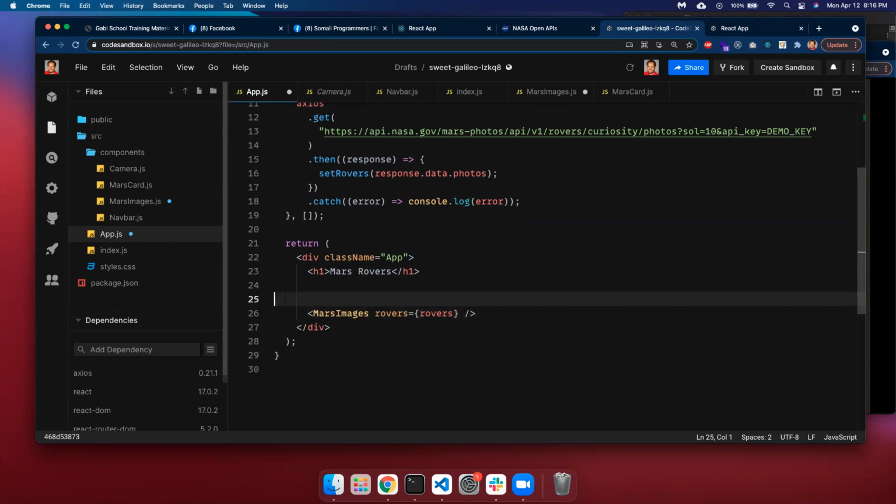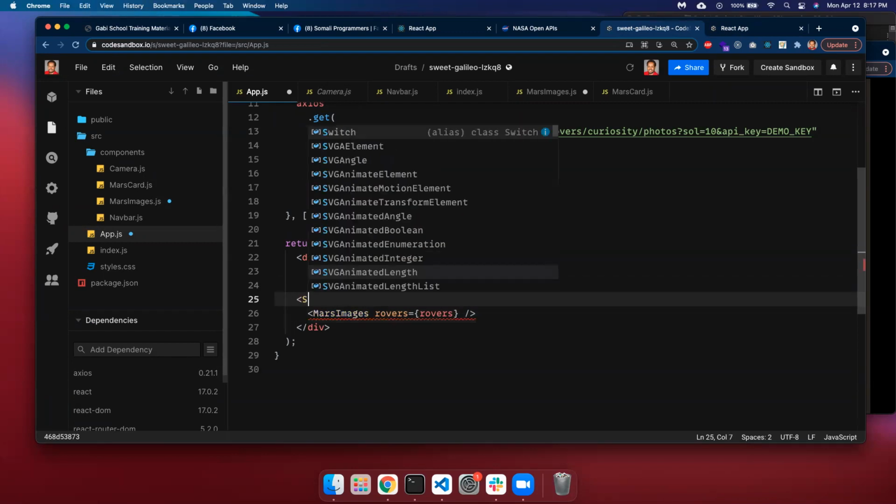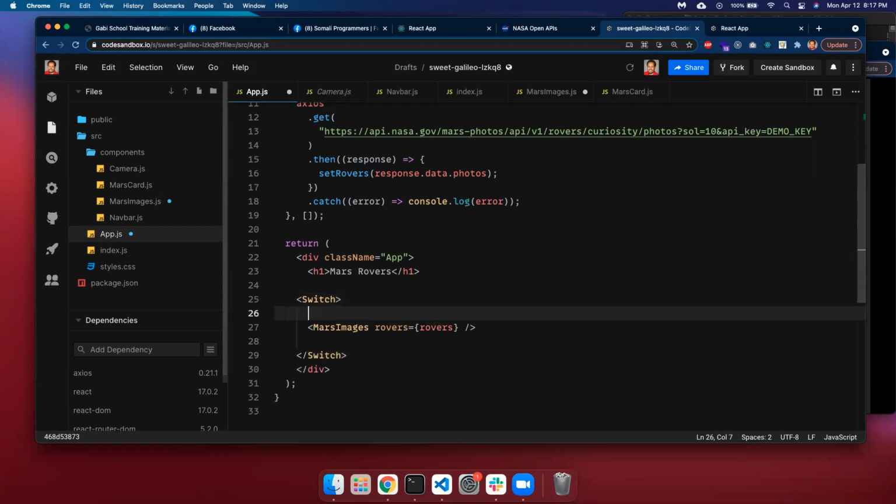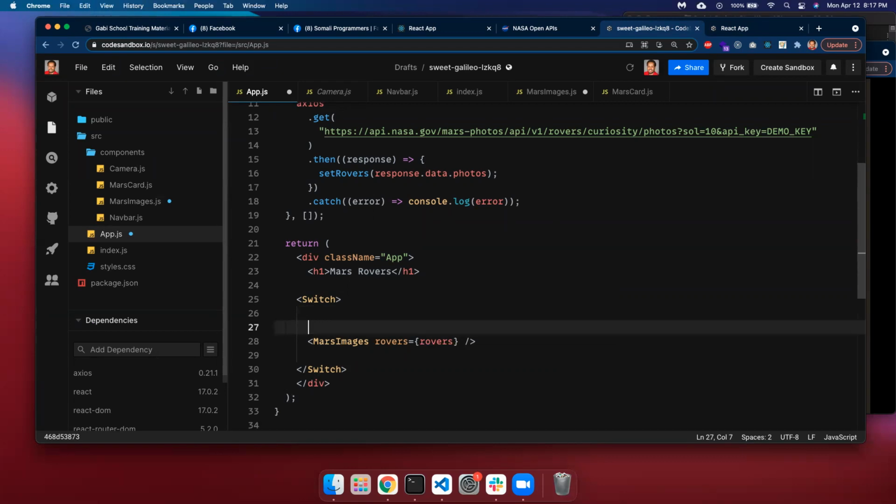When I'm creating a route, I'll start with the switch. The switch makes sure that we only visit one link at a time. So we're going to put a switch here, and here we're going to render the route. Usually the routes, you have to put them in proper order. The routes that are less specific, like the one at home, you put underneath. The ones that are more specific, like the camera, you put at the top.